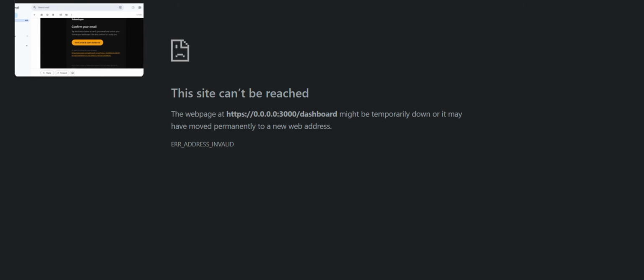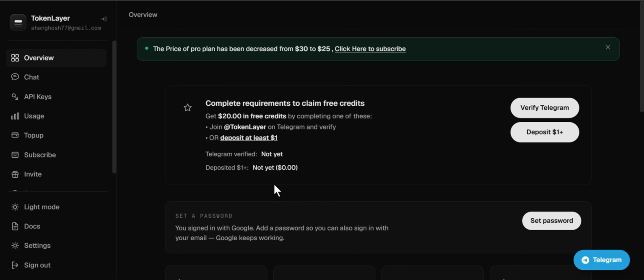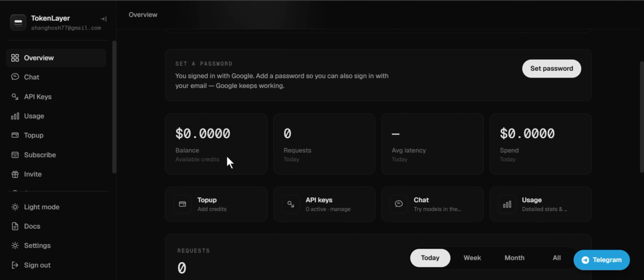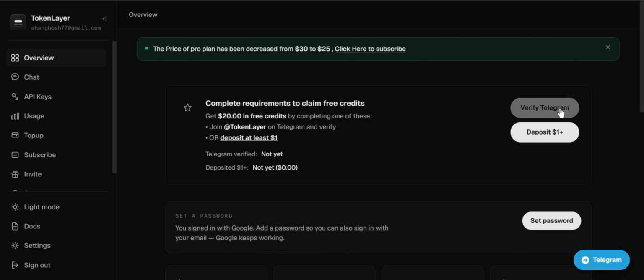Simply click to verify your Gmail account. If you get this type of page, simply refresh it and you are logged in to this website with your Gmail account. As you can see, you have $0 credit to use. So make sure that you have a Telegram account to get $20 credit completely free.